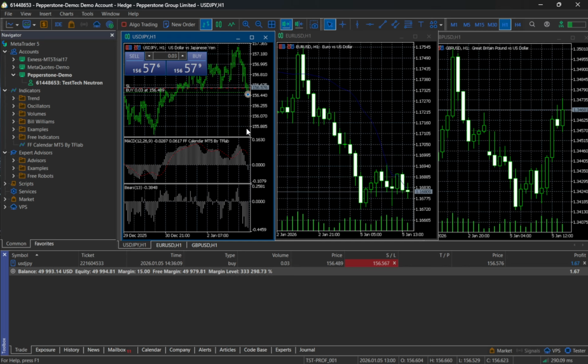That's it. You now know how to set a trailing stop in MetaTrader 5 and how it behaves once your trade moves in your favor.